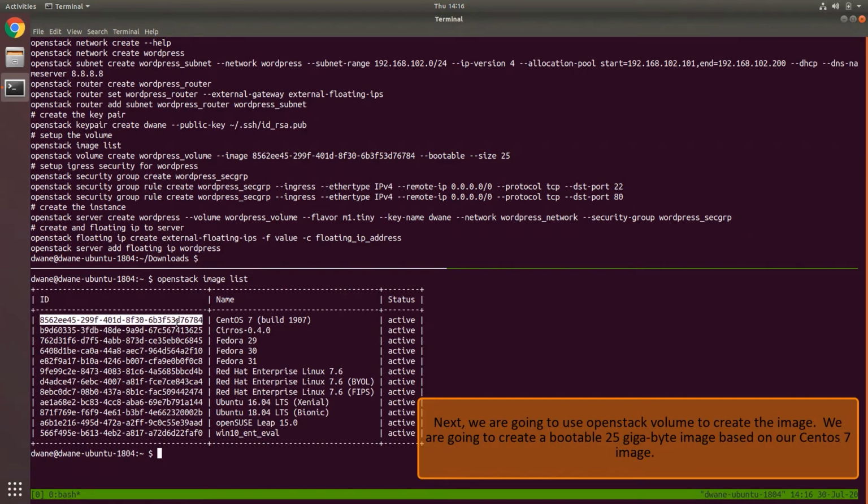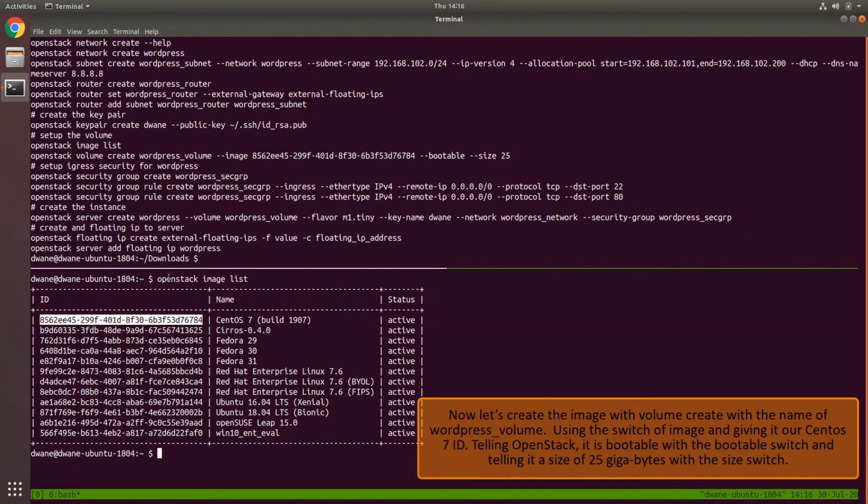Next, we're going to use OpenStack volume to create the image. We're going to create a bootable 25 GB image based on our CentOS7 image. Now let's create the image with volume create with the name of WordPress_volume, using a switch of image and giving it our CentOS7 ID, telling OpenStack it's bootable with the bootable switch, and telling it a size of 25 GB with the size switch.